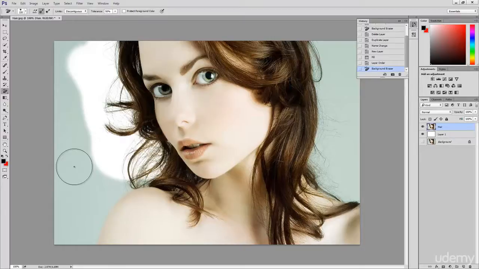To improve this, I'll undo my erase and then go over to Tolerance. Tolerance sets the range of colors you want to erase. I'm going to increase this to about 65%. Now as I erase the background, the tool is removing just enough color to leave the hair untouched, and it's affecting just enough tint to make the hair look decent on a white background.